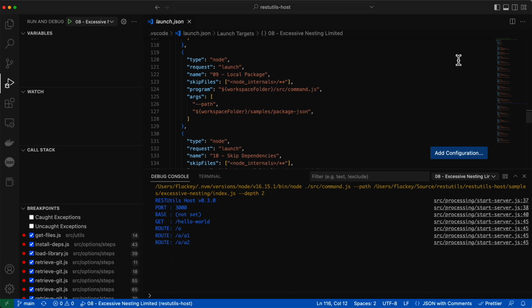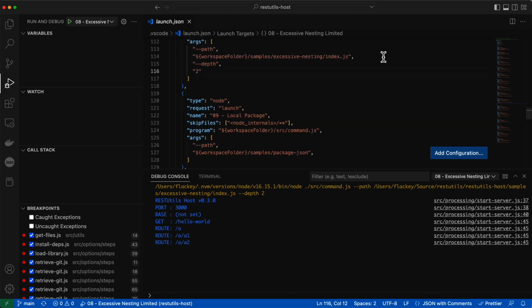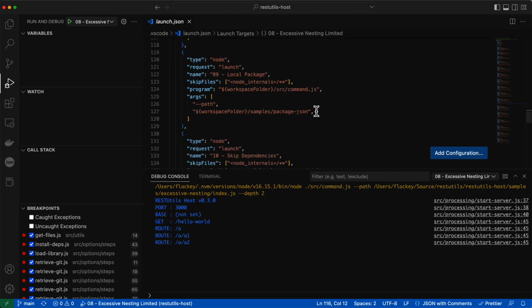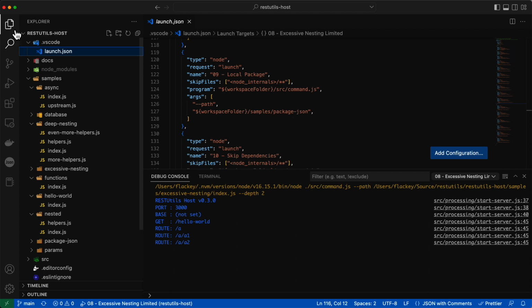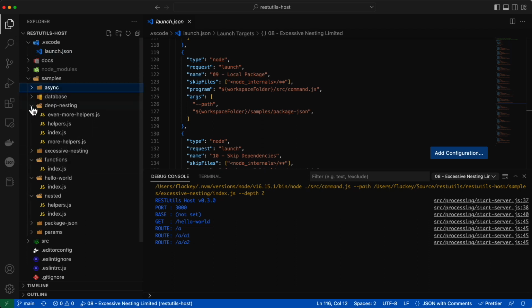All right, so now's when the fun begins. Up until now, we've been looking at individual files. So all these paths point to a direct index file. That is the entry point of your API. In this next example, we're going to look at what happens when we point it to a directory. And so we have an example here called package.json.